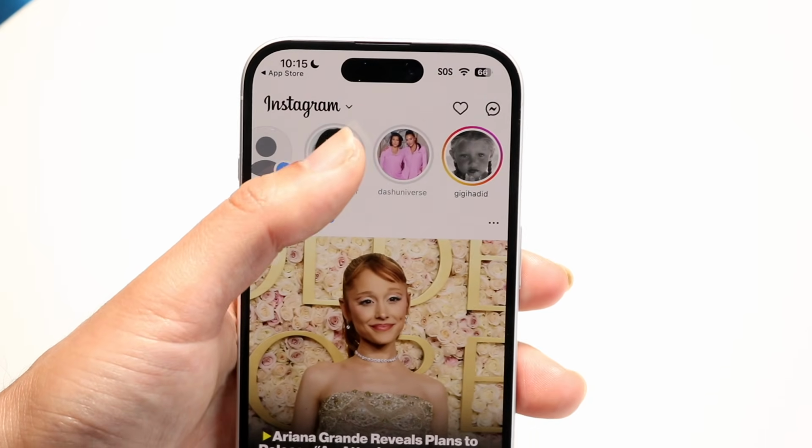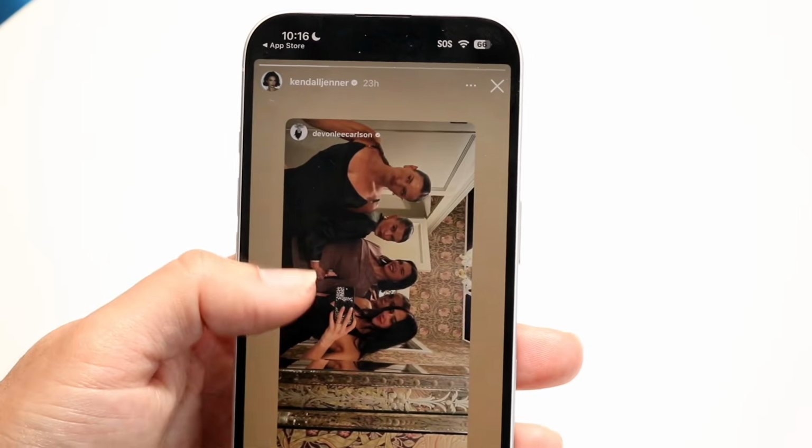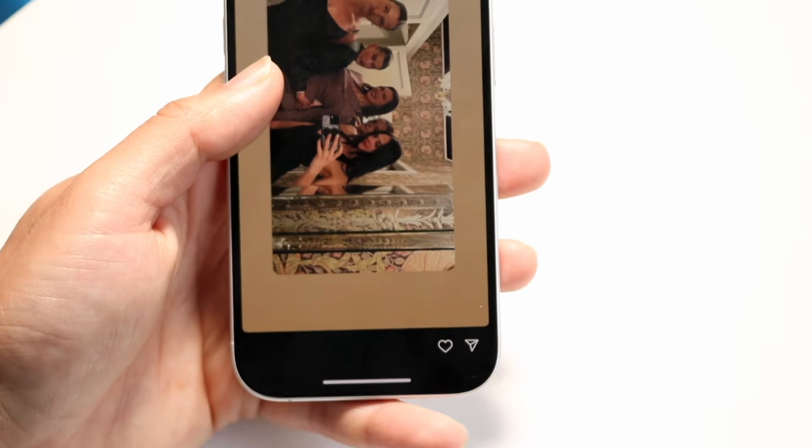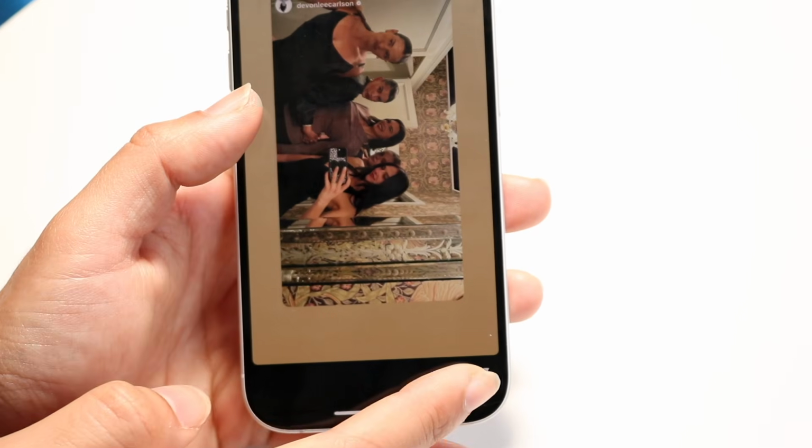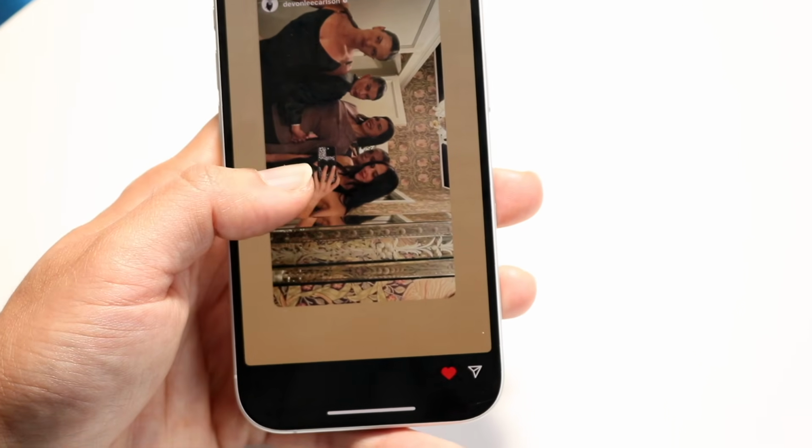If I like the story, I can swipe up on some people's stories and comment on them. Or I can even heart the comment or heart the story this way and like the story. That's one other thing.